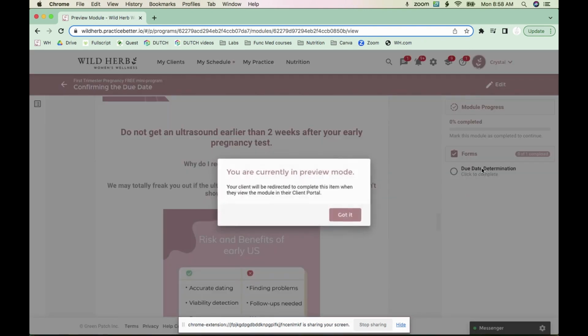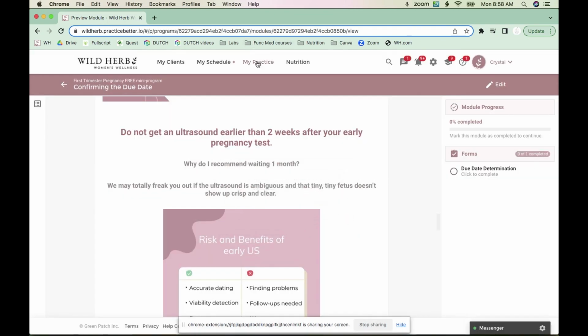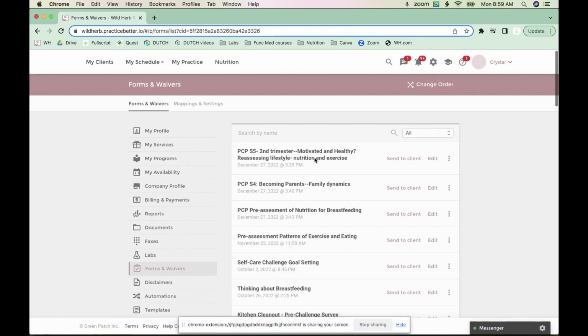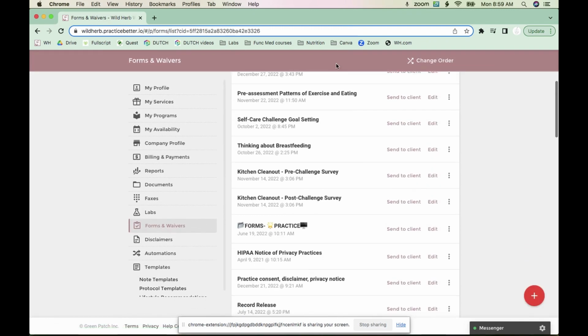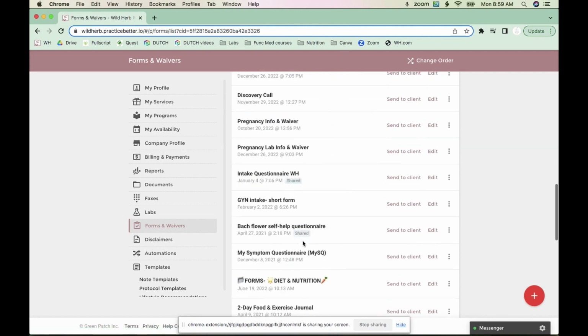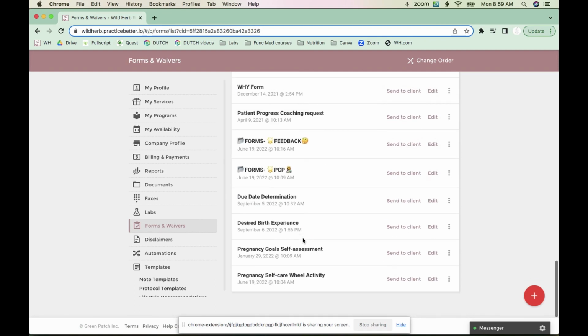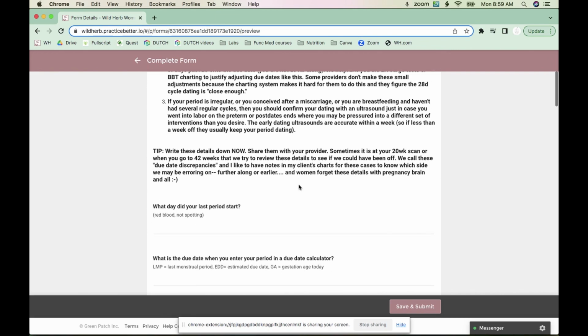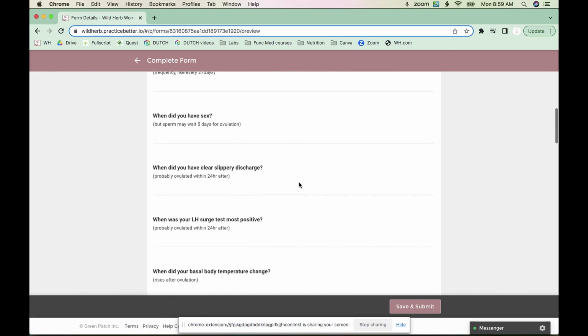Here we can look at how we integrated a form, forms and waivers. Let's find this. This has everything from practice forms, marketing, intakes, to here's the due date determination. I'm going to press preview. Here I'm using the form to help them walk through the steps of what to consider, and it's asking them questions.